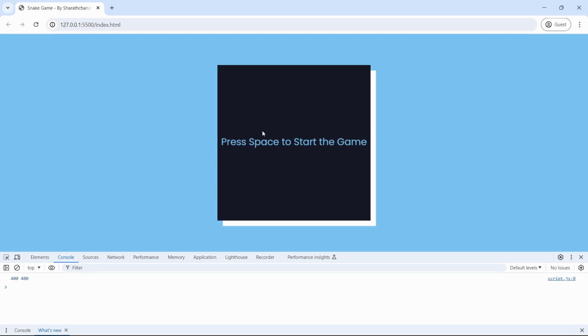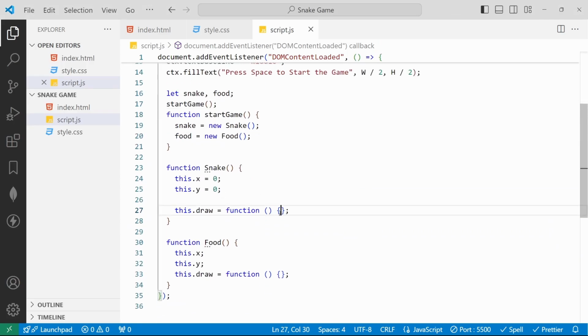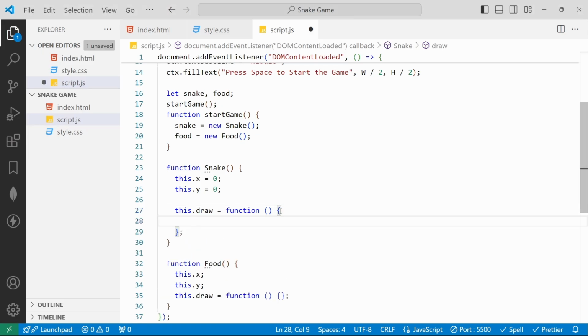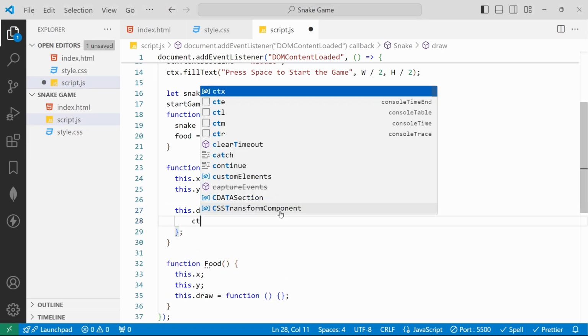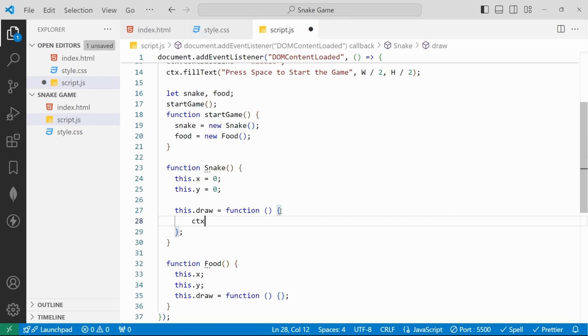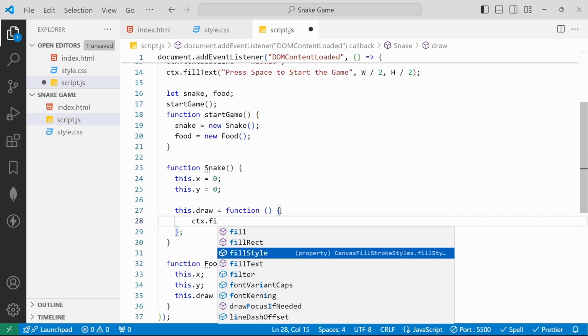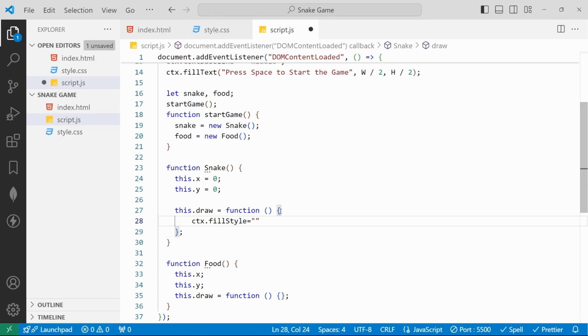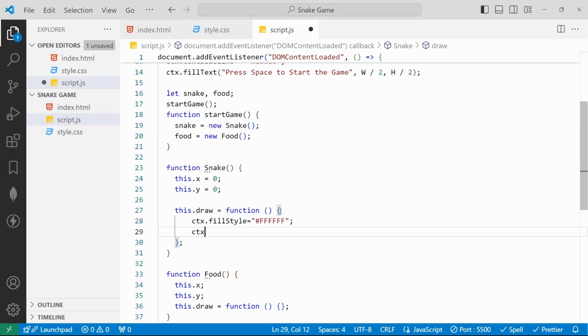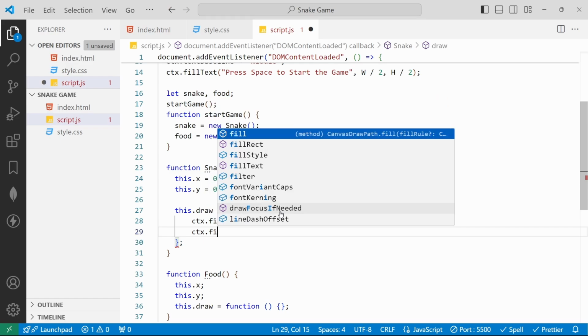Now we need to draw the snake with the help of this snake draw function. Here we can create the snake with graphics with the help of 2D with ctx. We'll set the fillStyle. This is the fill color. We need to set this fillStyle to white color. I will set ctx.fillRect.